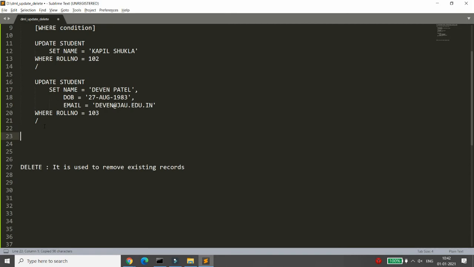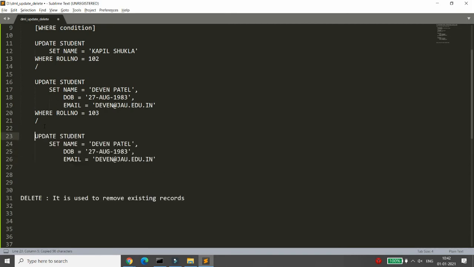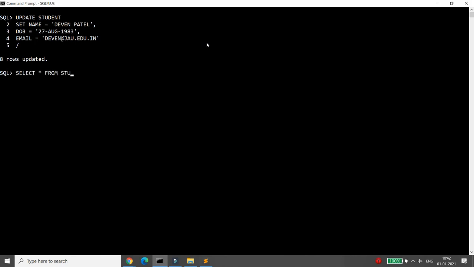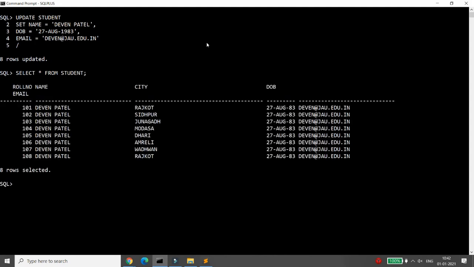For example, suppose you write: update student, set name equal to Devan Patel, date of birth is equal to this, and email is equal to this. And if you are not writing a where clause, remember students, then all the records will be updated. So 8 rows are updated, and as a result, you will be able to see that all the students' name is Devan Patel, all the students' birth date is 27 August, and all the students' email ID is the same.